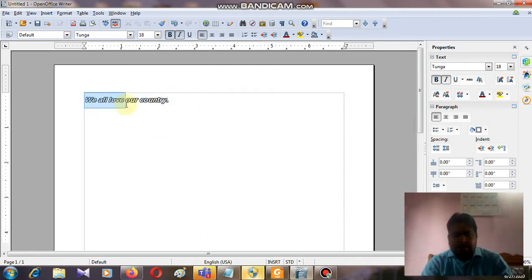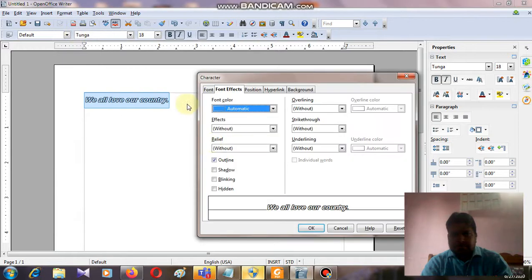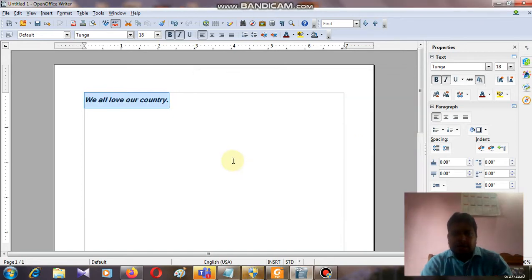Outline means in the middle everything looks white and only the outline is colorful. So how I did this: click on Format, go to Character, then Outline. But if you don't want this outline, click here and it will be removed. Shadow you want, so click here on Shadow. Shadow means a shadow will appear there. Look, you can see a little shadow. In such a way you can do this formatting work.